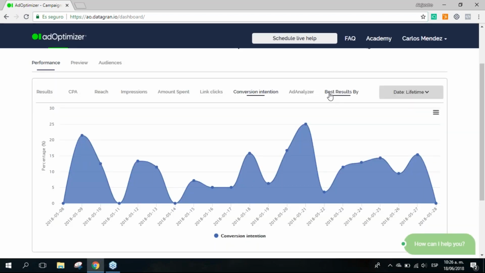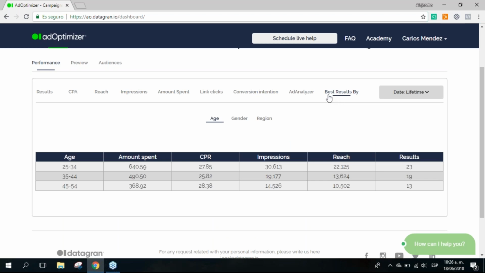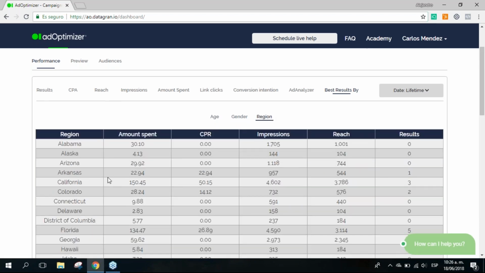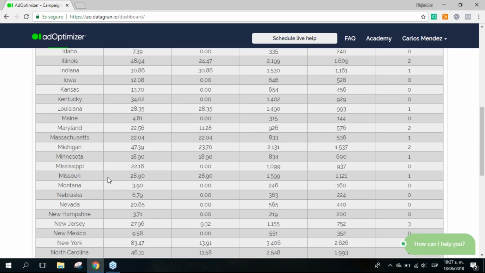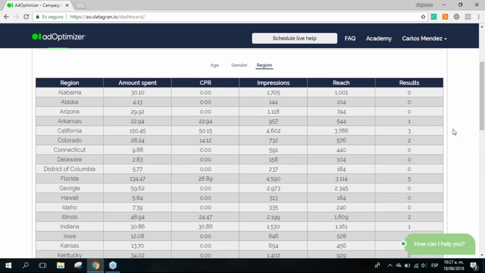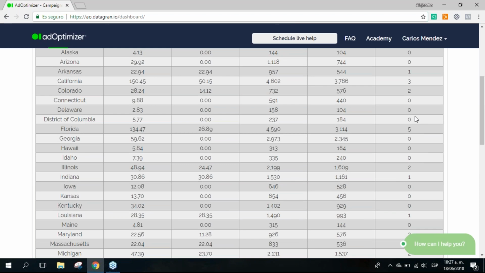Finally, you can also check the best results, or filter the best results by age, gender, and region. So you can filter them by age, see which age range worked better for you, which gender did better for you, or which region. So for example, if you launched a nationwide campaign and you just wanted to see which states were giving you some sort of results, this can serve as a future reference.